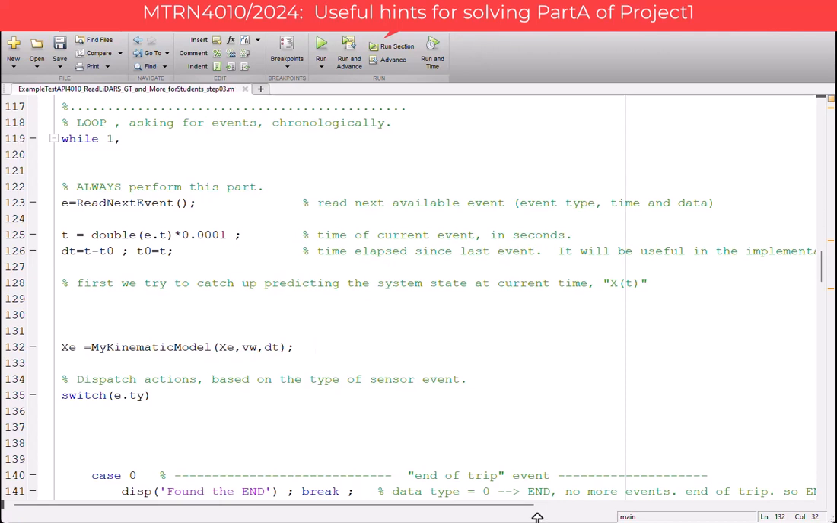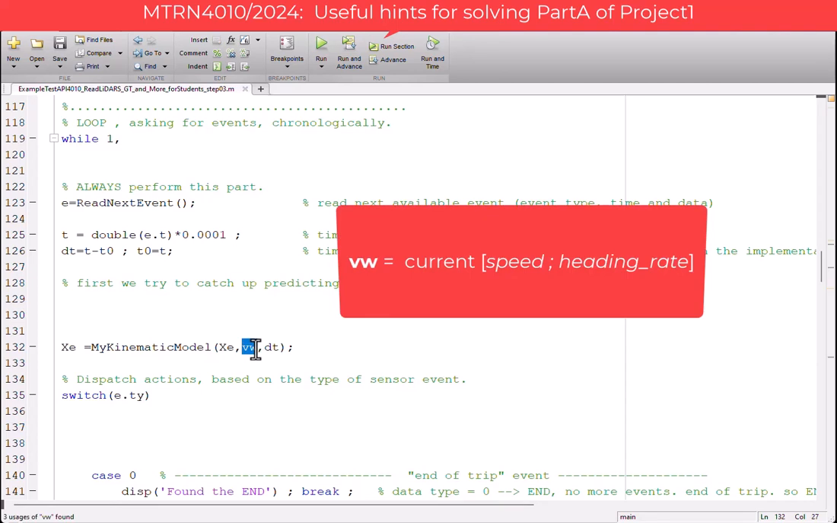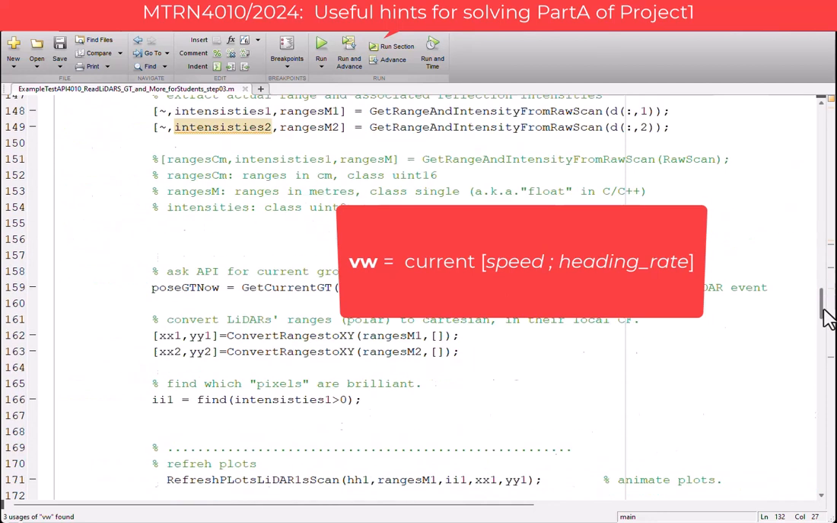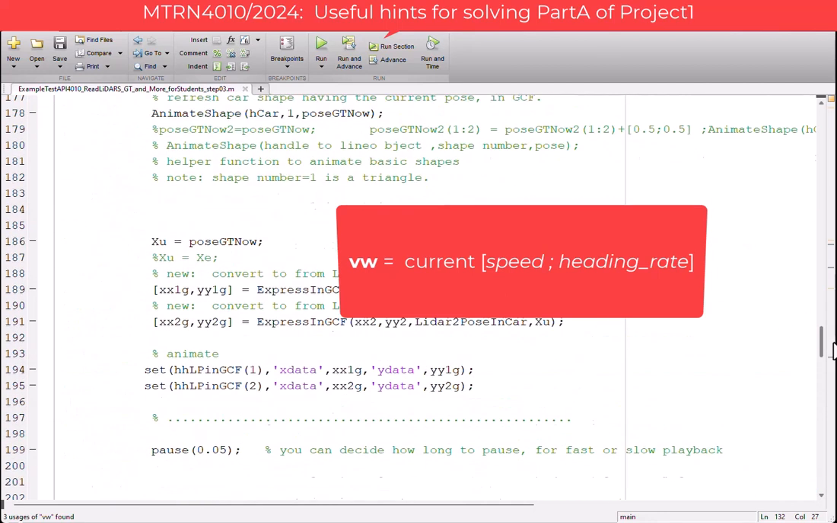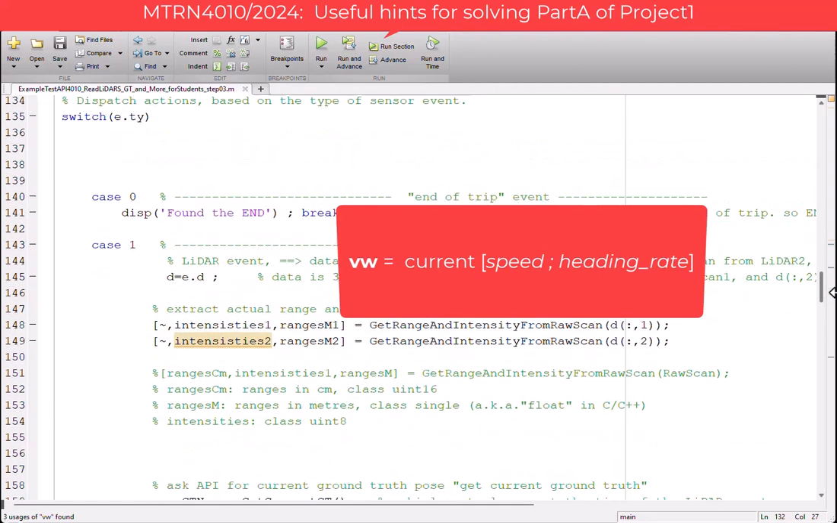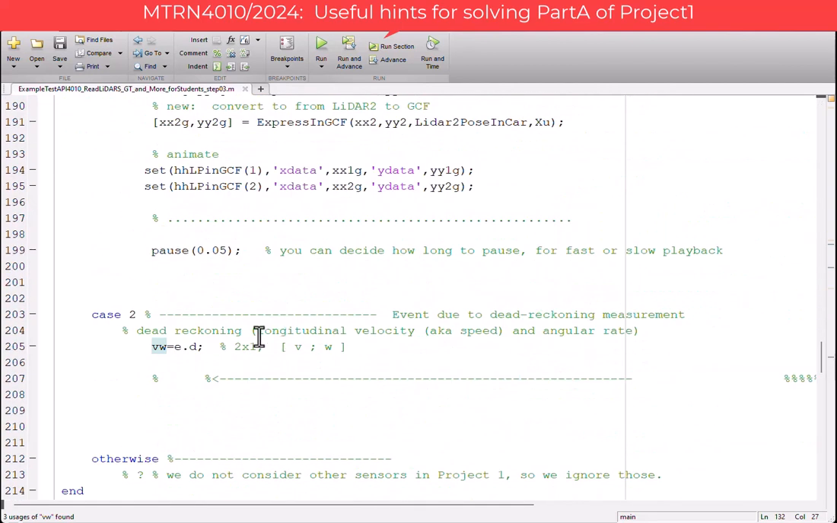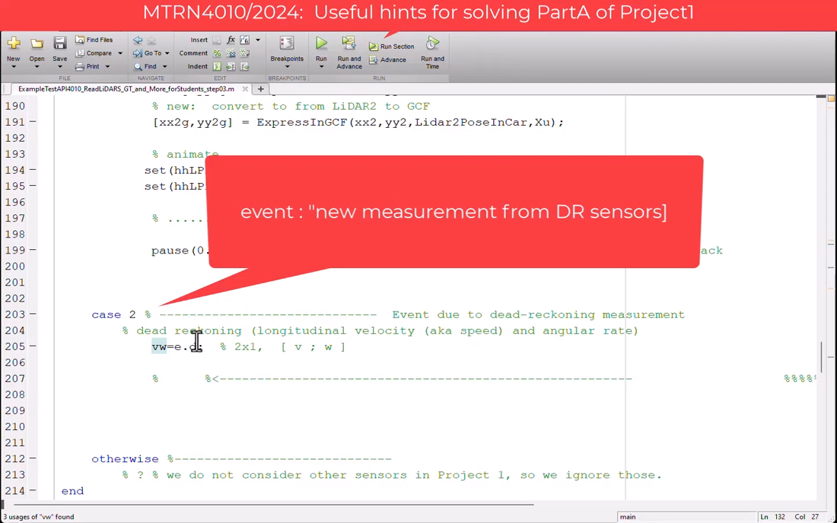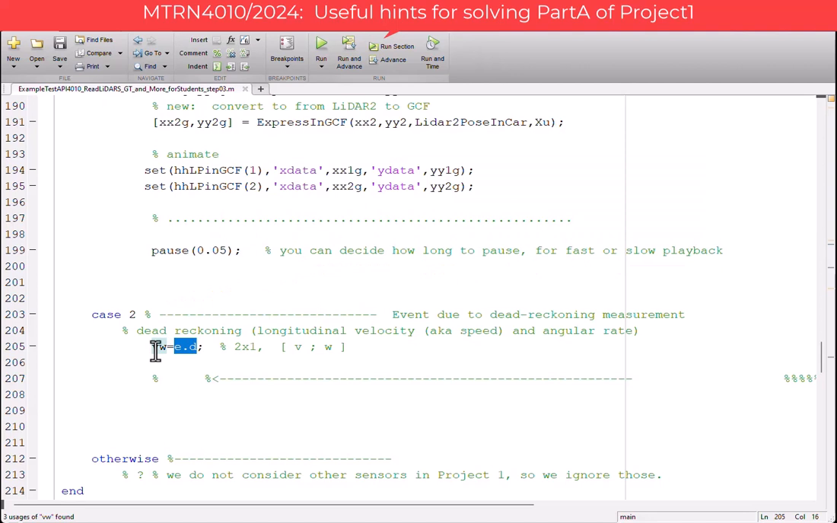You may ask, who is maintaining this variable? This is a vector which is 2 by 1, and that is being refreshed by event of type 2. Each time that we have an event that corresponds to a dead reckoning measurement, we process that event just reading the data and generating a copy here in our input vector, which is going to be 2 by 1. In the first component, the longitudinal velocity, and the second component will be the heading rate, which is coming from the gyro. That will be it.